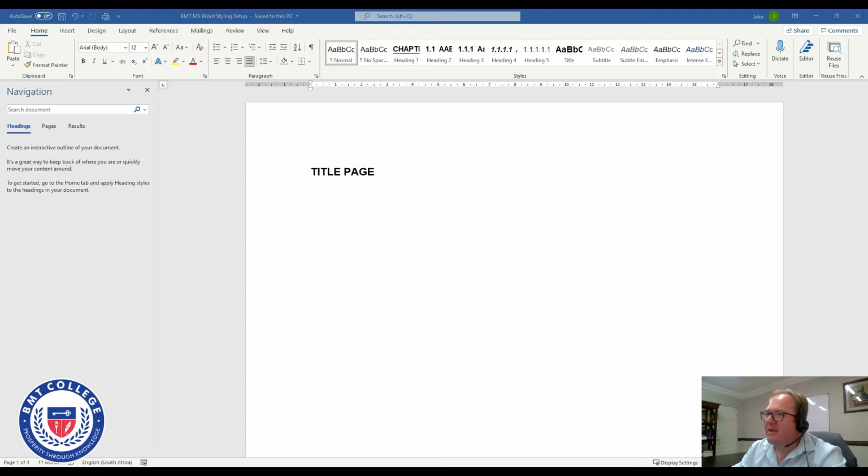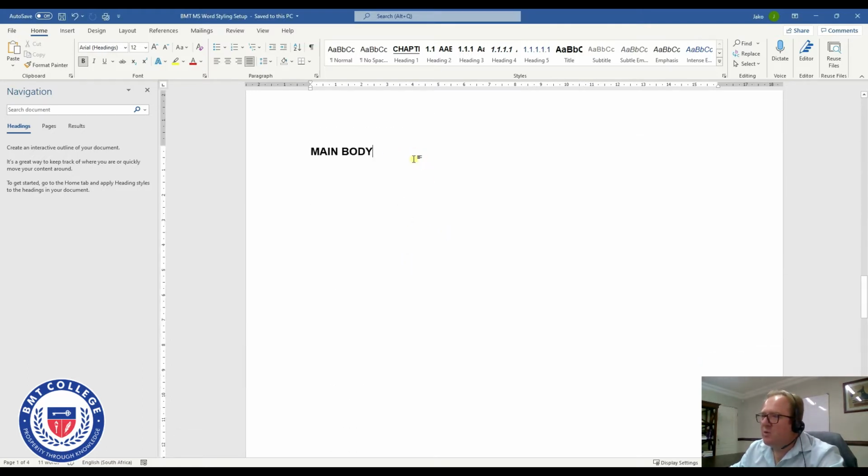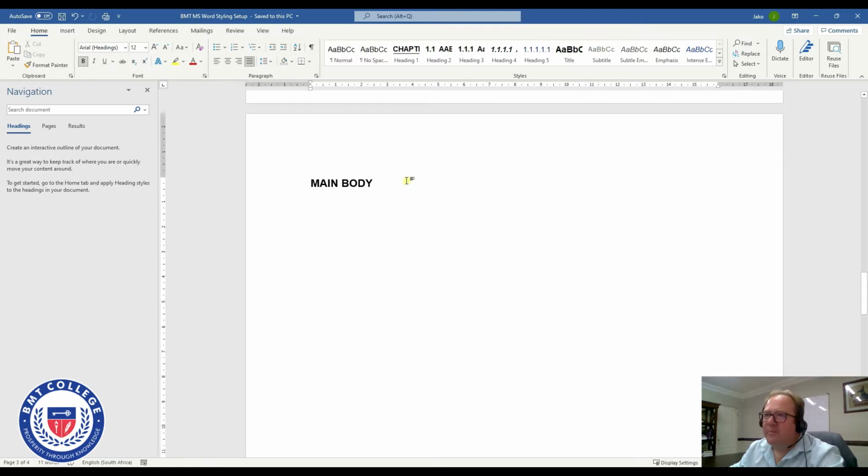So let's kick this off straight away. We're not going to do anything to the title page, we're not going to do anything to the contents pages, but we're going to start to work in our main body. So as usual, let's start off by saving our document to make sure that our work is saved from the beginning.